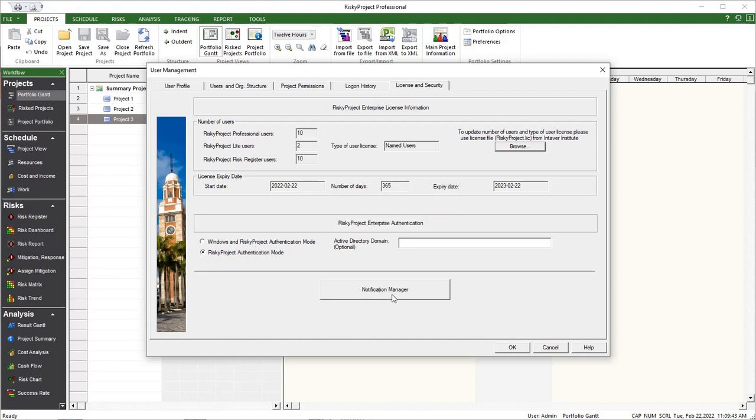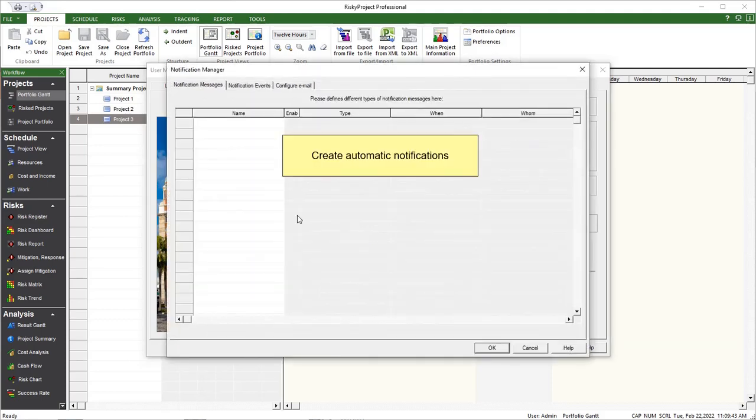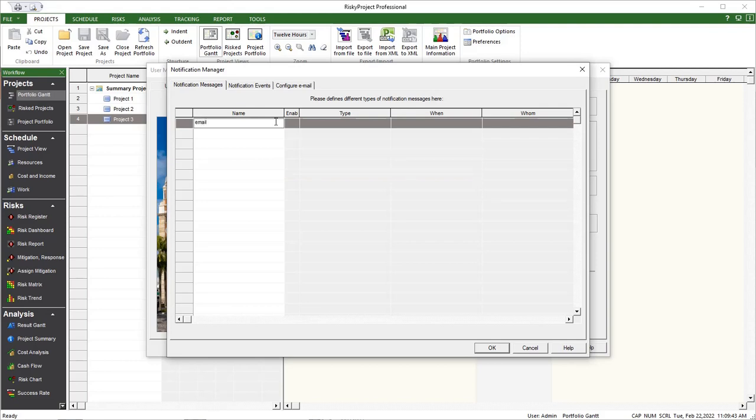The Notification Manager allows you to set up automatic emails to your users based on events such as adding a new risk.